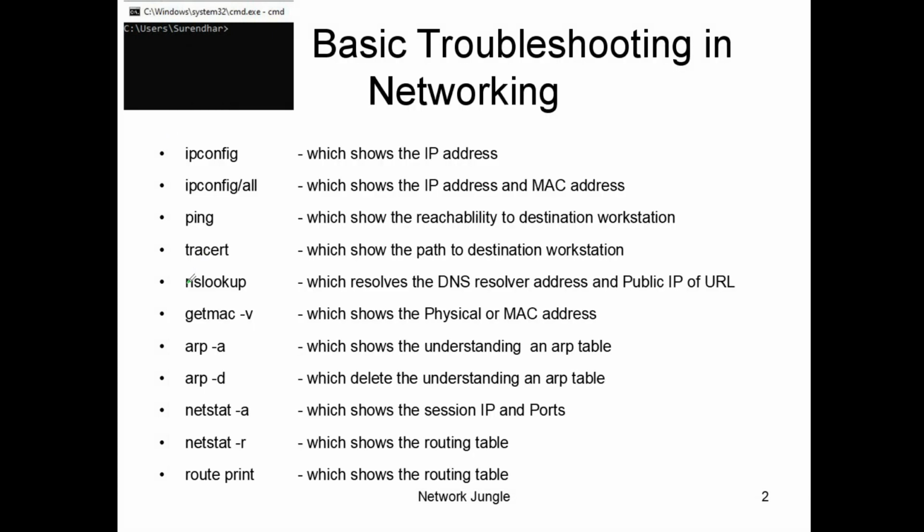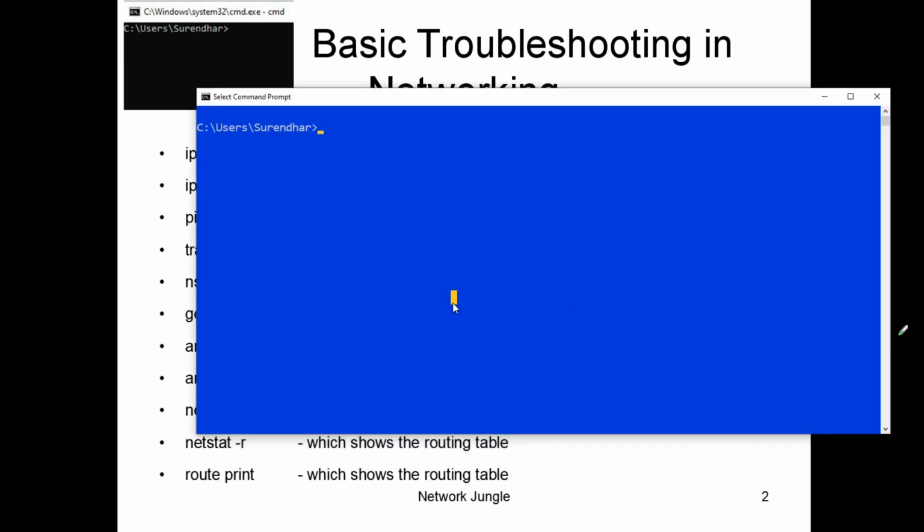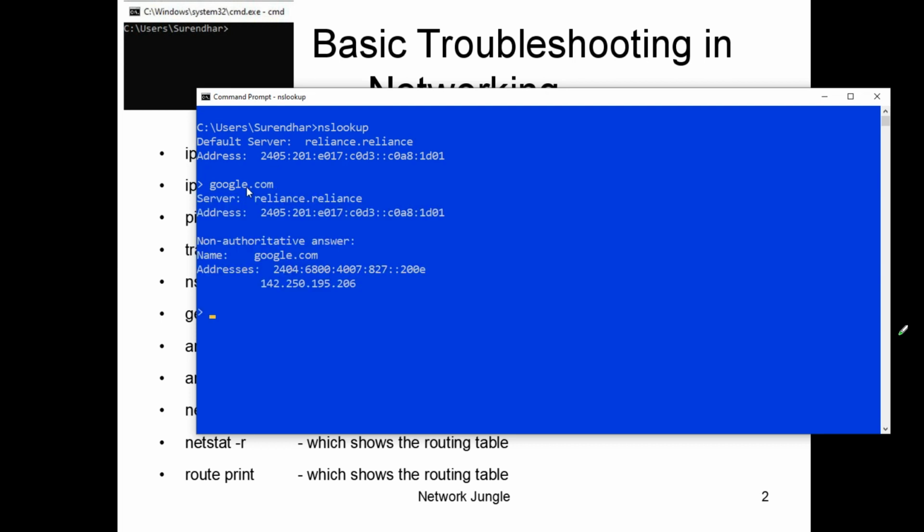Next we talk about nslookup, which can resolve the domain name into an IPv4 address or IPv6 address. Let's take the command prompt. I type nslookup in the command prompt. So here this is the DNS server, and this is the DNS server address. For example, I type google.com. It resolves the domain name into an IP address. This is the domain name, then it resolves the IPv6 address or IPv4 address.